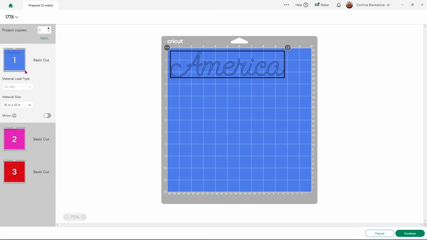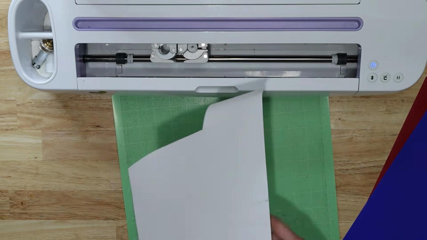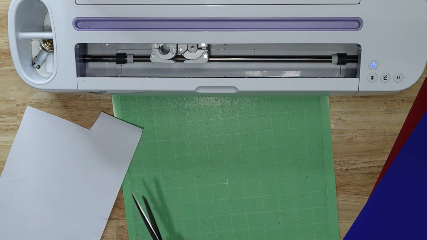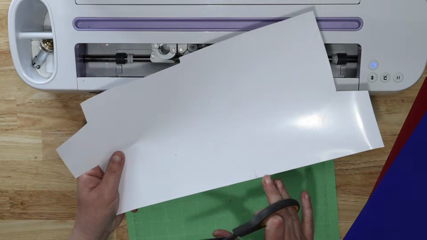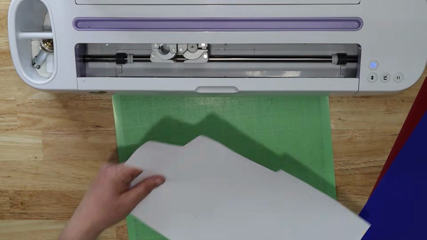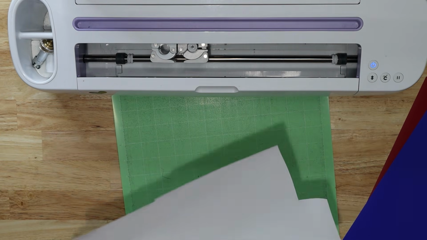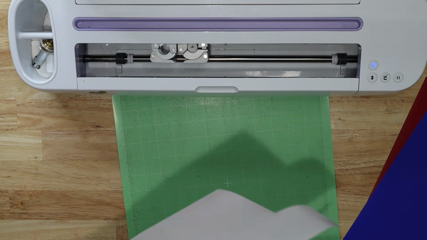Now let's go ahead, cut this out, and press it to something so you can really get the idea of what this is going to look like. We're ready to cut out the HTV to use for our 1776 design. I'm going to cut this down because I don't need this and it won't fit the way I need it to fit to fill the space. So I'm just going to cut this down a little bit. This is just a scrap.